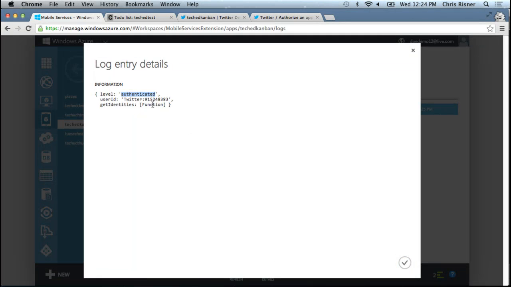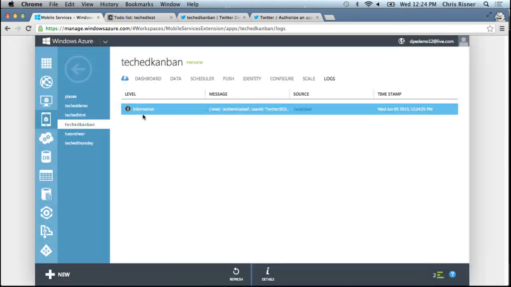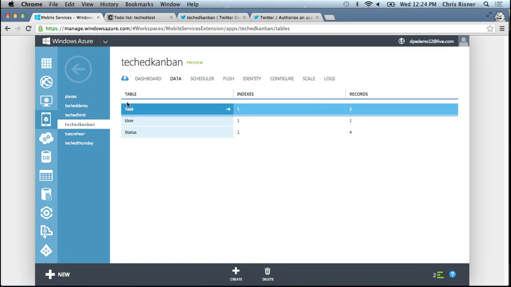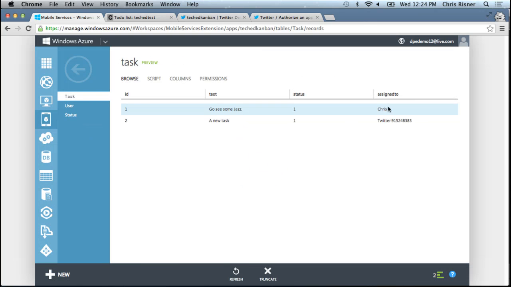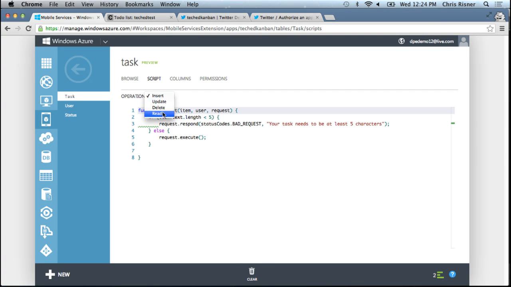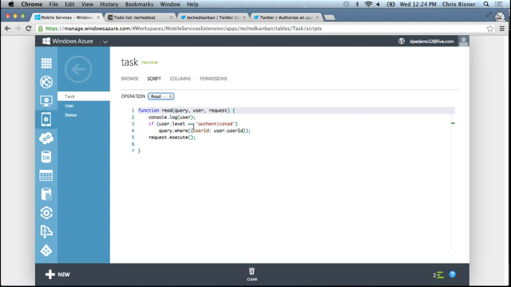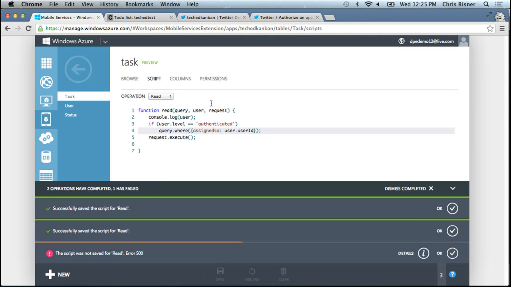I'm going to go back to my task table because something doesn't feel right, though. We don't actually have a user ID in the task table, do we, Brady? We have an assigned to column. So maybe the problem is actually right here with my read script, because there's no user ID. So maybe I should just use assigned to. Let's go ahead and save that. We'll try and save that.